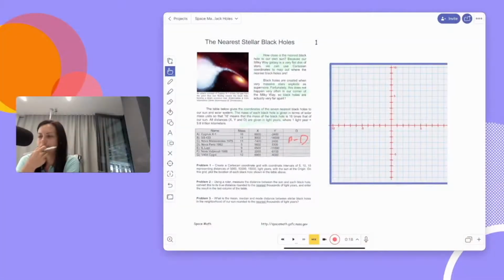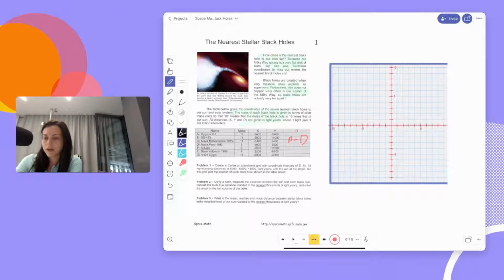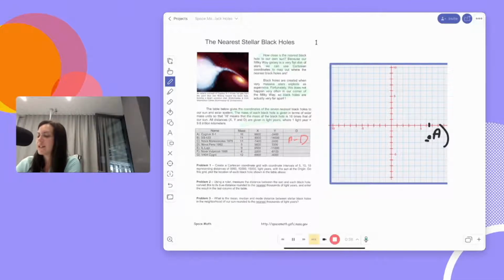Yes. Okay. So let's see if I have my pen tool, black. Okay, students, what I would like you to do is examples A to D, just like I'm doing A right now. So X is 6,600, which is somewhere here, and Y is negative 2,400, which is somewhere here. So this would be point A, and I'd like you to do B, C, and D the same way.